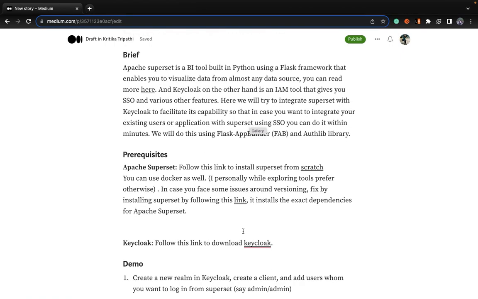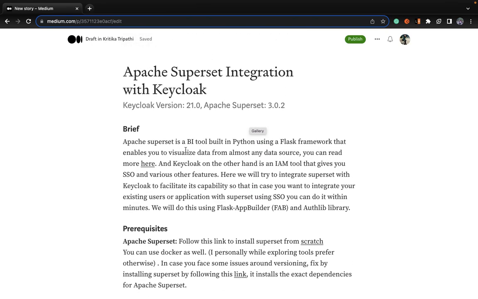Keycloak, on the other hand, is an IAM tool that gives you features like SSO and multiple other features. And here I'll try to integrate Superset with Keycloak. Doing that helps you facilitate the SSO functionality of Keycloak. So suppose you already have an application in place and you want to integrate SSO with it, then you can use Keycloak to leverage that. So that's the reason people might find the need for integrating Superset with Keycloak.